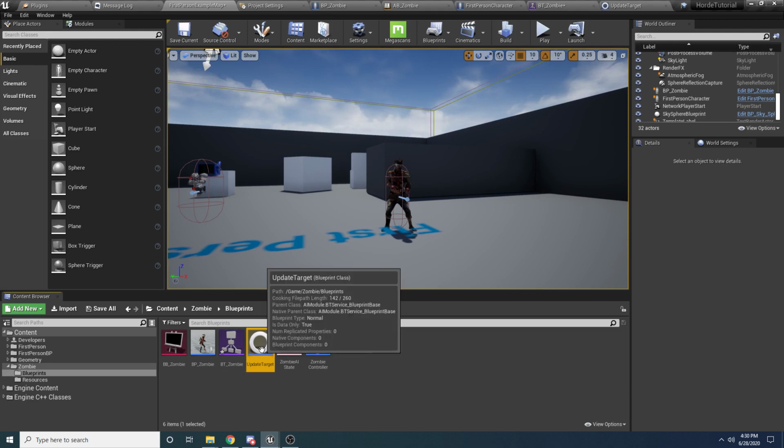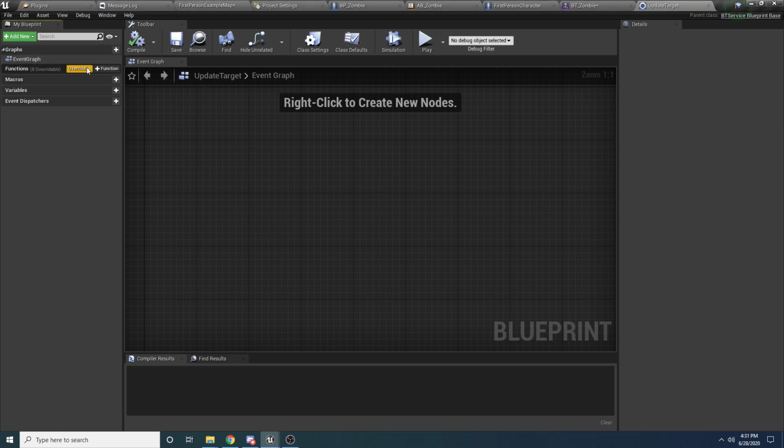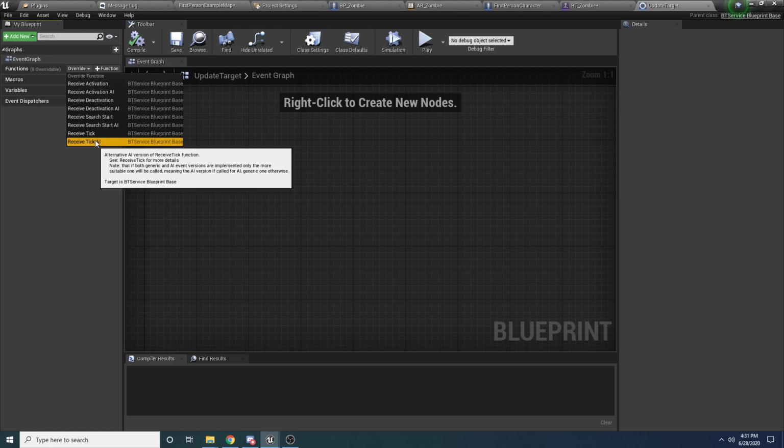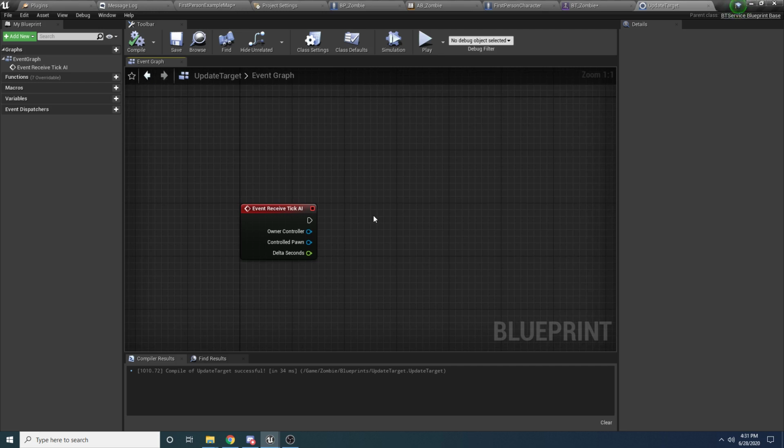So if we double click on this now that we have it renamed to something that makes more sense, we want to add an event. So over here on the left, if you override functions, you can see there's a bunch of functions. We want the receive tick AI. So this is going to get called, not every frame, but every time that this service executes, because services don't execute every frame. They execute every second or 2 seconds or whatever you set them to. And I'll show you where to do that in a second. But you can kind of think of this as the event tick. It runs more or less every frame, pretty frequently.